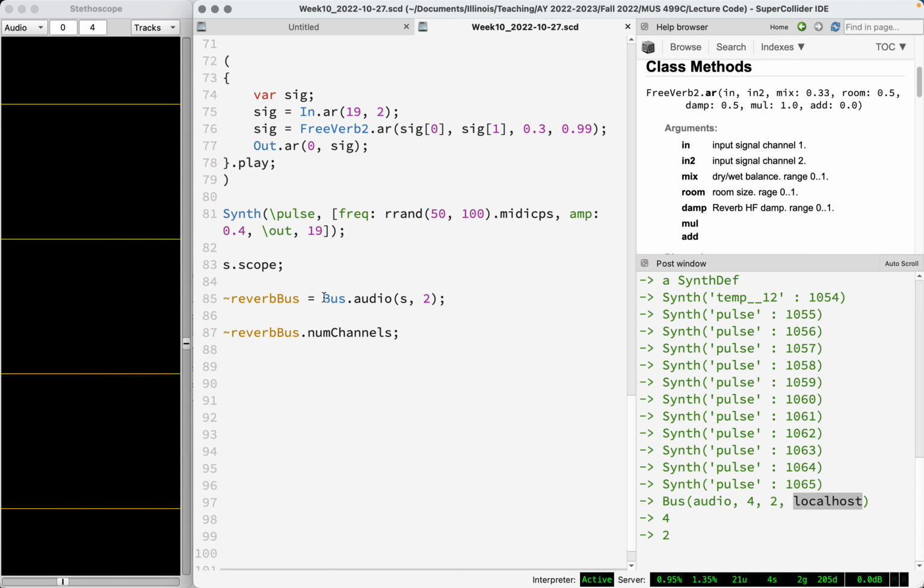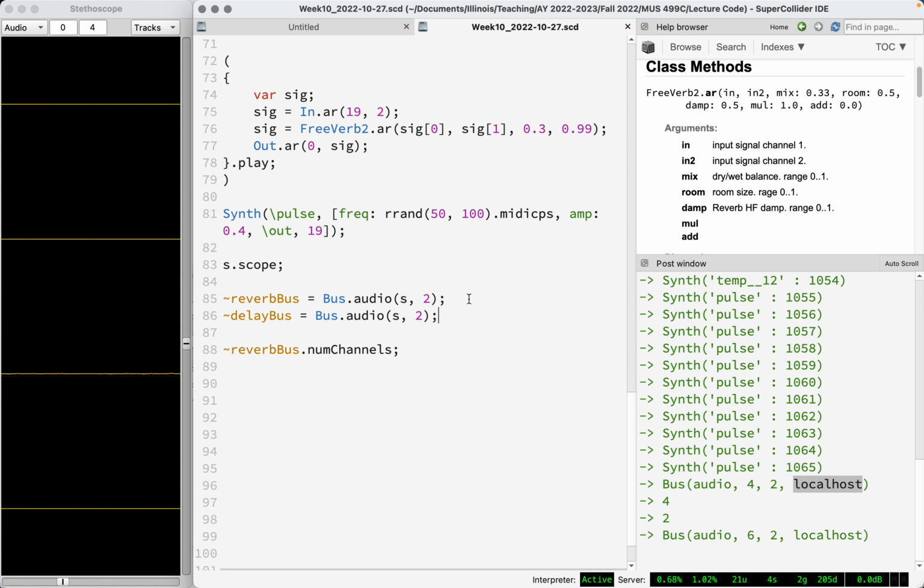And the way the bus allocation process works is it knows how many channels are reserved for hardware outputs and how many channels are reserved for hardware inputs and how many buses have been previously allocated, and it takes the next available block. So for example, if we wanted to make a delay bus, we can just say, give me another stereo bus. And it says, okay, I'm already using 4 and 5 for this reverb, so I'm going to take 6 and 7. And then we can keep going, et cetera, et cetera.